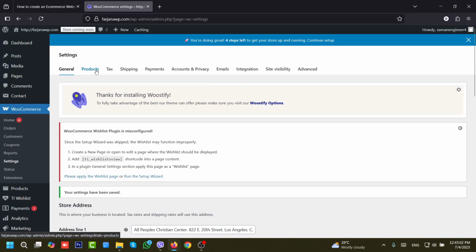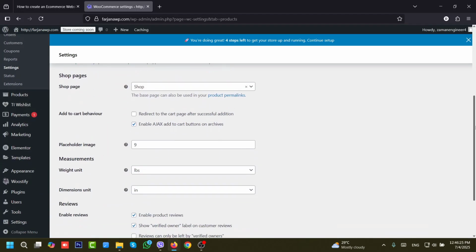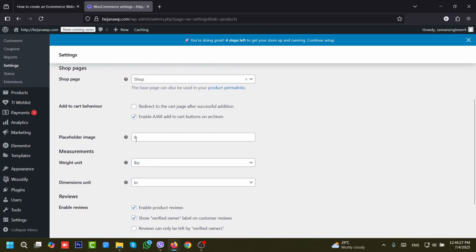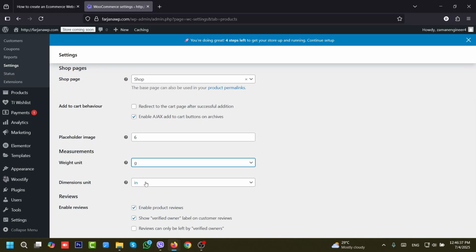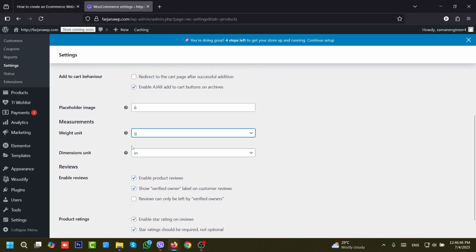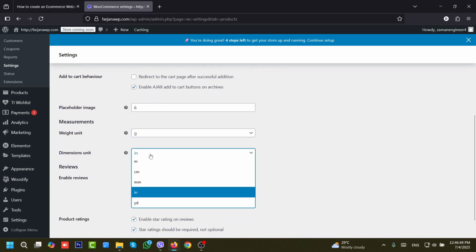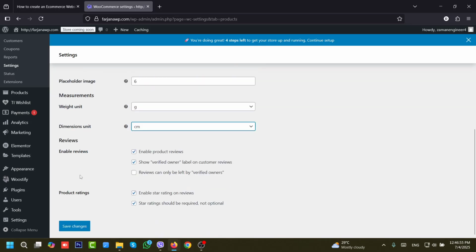Now going to products. From here, for the placeholder images, make sure to set it to 6, and product weight. Here we can select gram, because we are using lightweight products, like different kinds of fashion items like dresses, sunglasses, and this kind of item. And dimension, we can set it to centimeter, and all is okay. Then save changes.